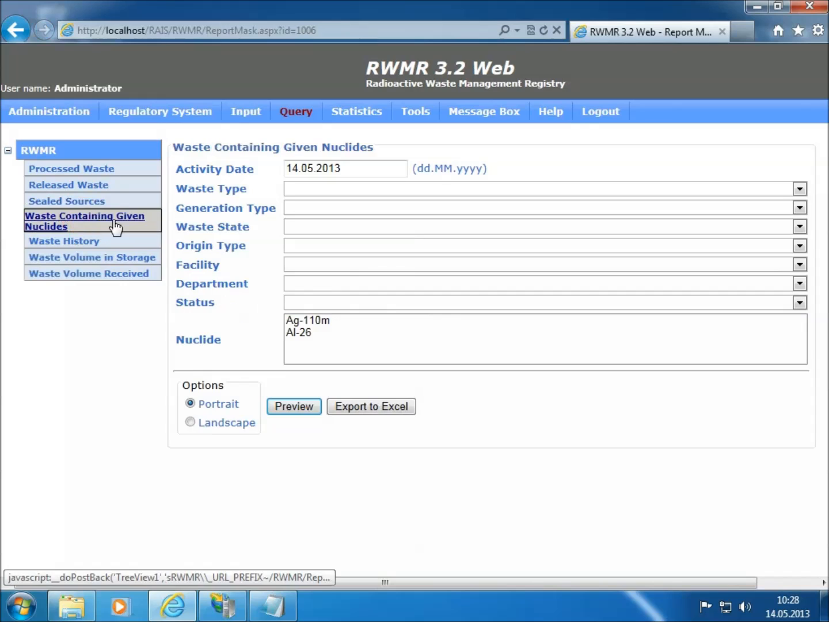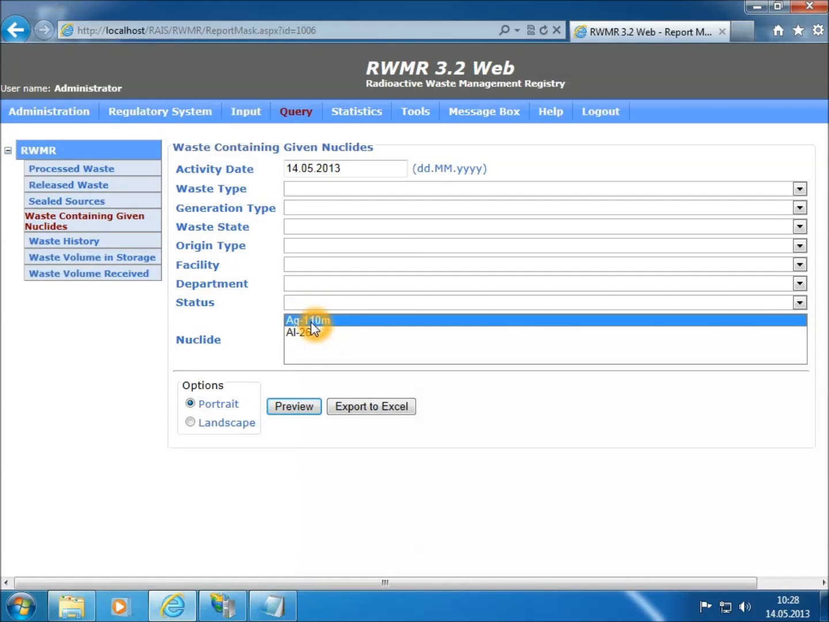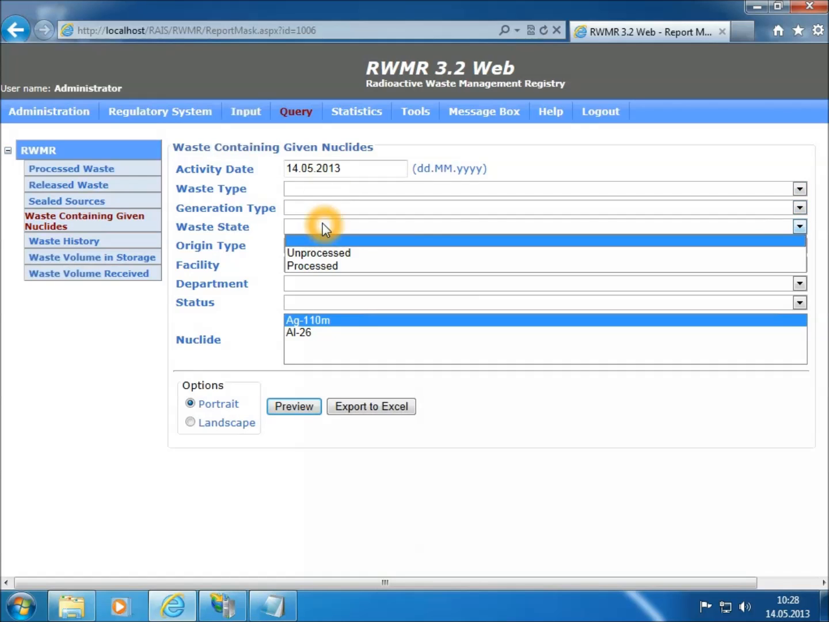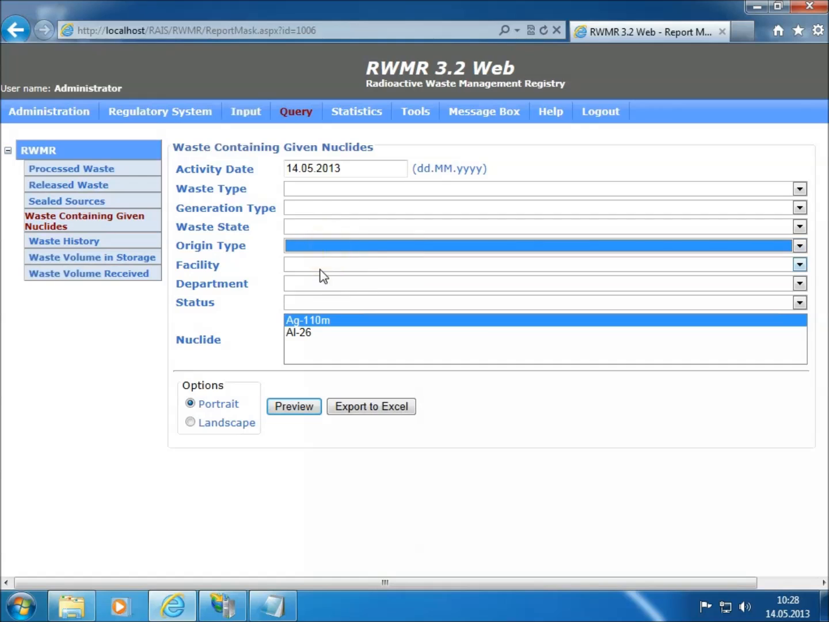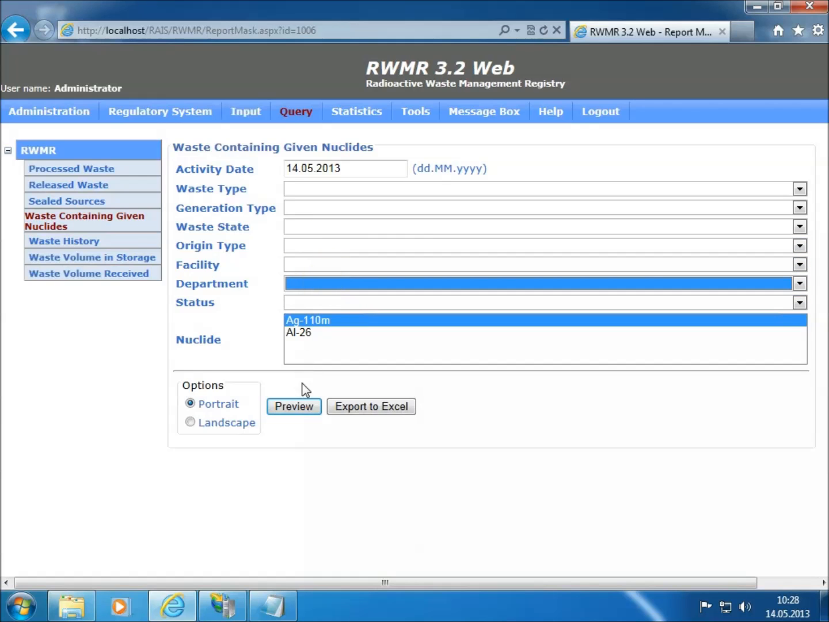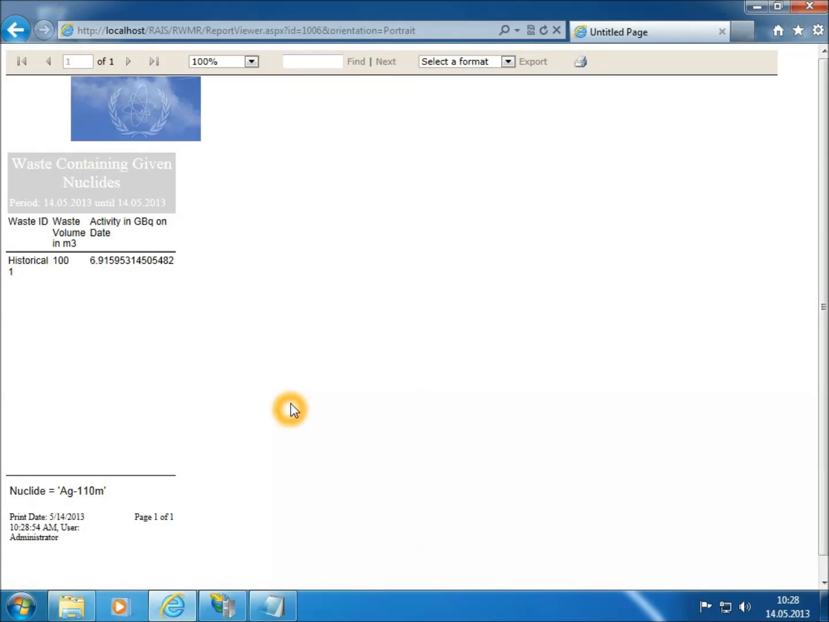But the next one lets us search for waste items containing certain nuclides. Using the Ctrl key, we could select more than one. The activity date will be the reference for calculating the current activity of the results. But we'll leave the other filters blank for now, and the result tells us that only the historical waste item had such a gold nuclide defined, and also the current calculated total activity.